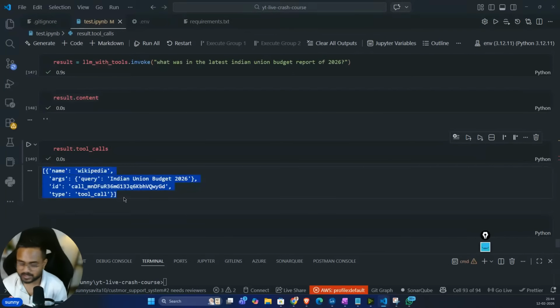Making sense, guys? Yes or no? Did you understand how to bind a tool? And after binding a tool, how to come to the appropriate tool? Means the LLM will automatically decide. You just need to pass the tool list. Likewise, you can do it with a custom tool. If this thing is clear, you can let me know.